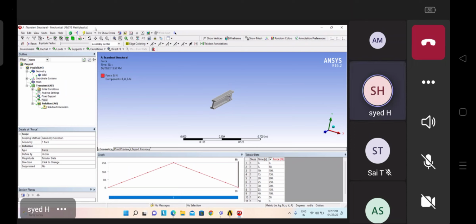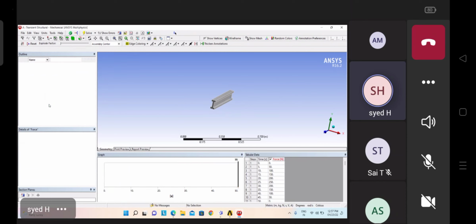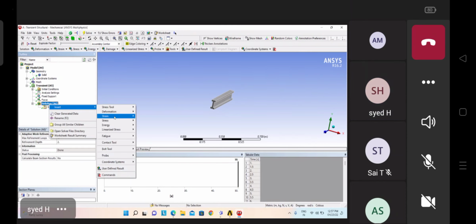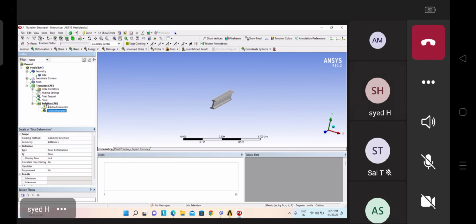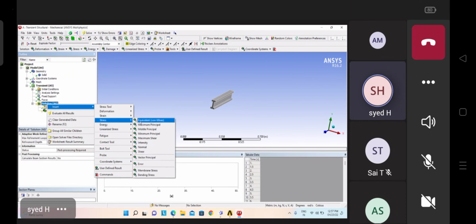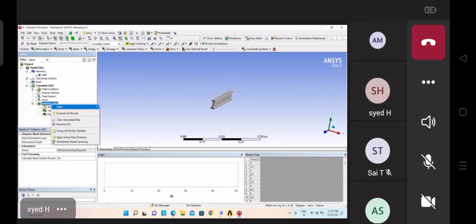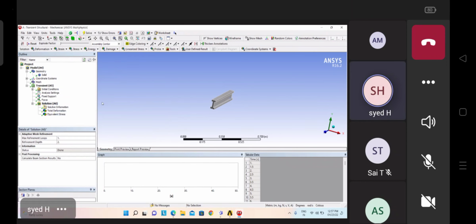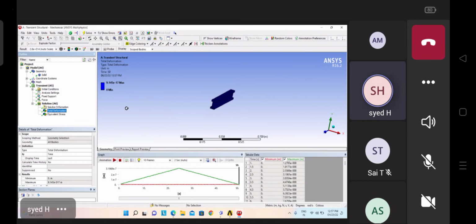Now we have to check what are the results required. I am checking here total deformation. I am checking here equivalent stress. Evaluate all results. Now see here total deformation.